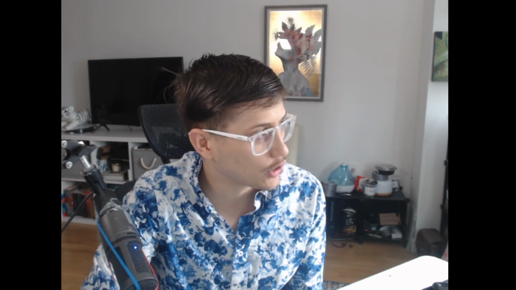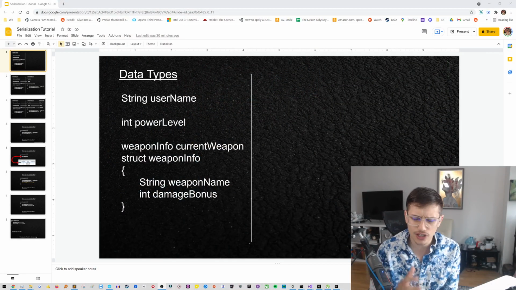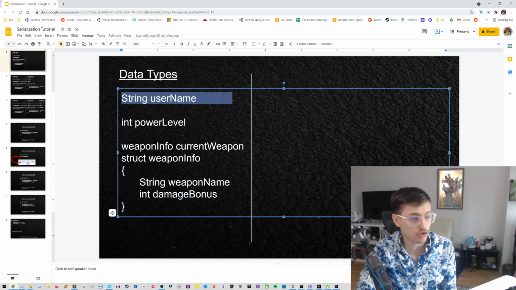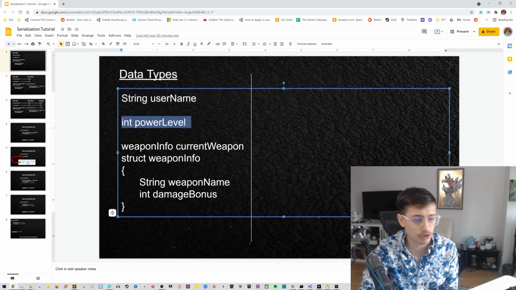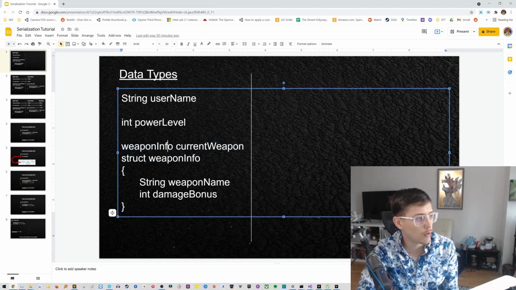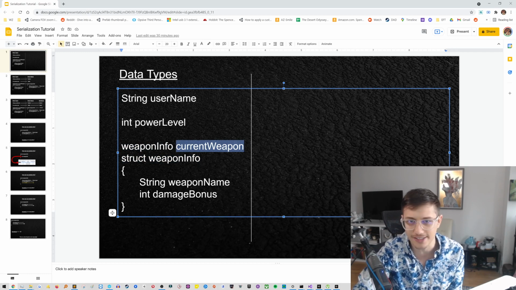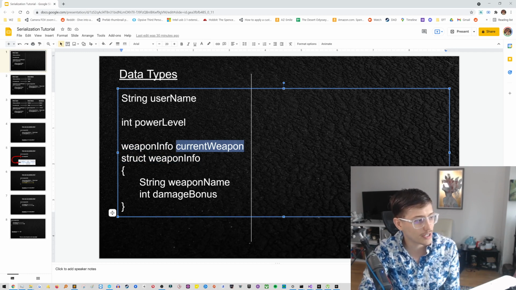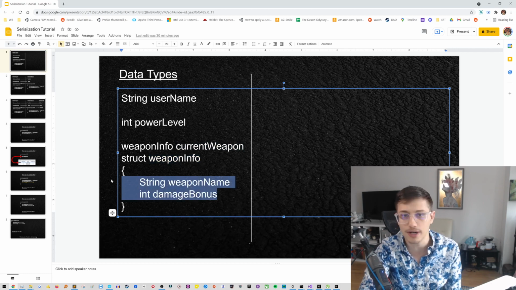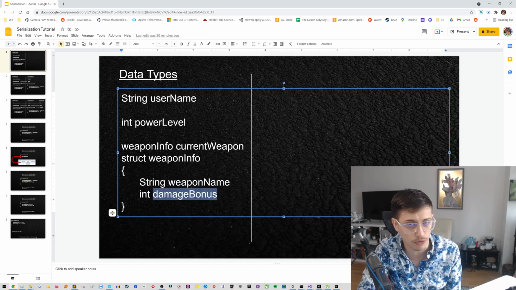So I'd like to start with talking about the data at hand, and I have a little example here with some different data types. So let's say this is the information you want to save for your game. Maybe they've got a string username, they've got an integer to represent their power level, and then they've got a custom struct here called weapon info with the variable name current weapon. So this is the current weapon that maybe the player was holding before they saved the game. And weapon info is defined as a struct with two parameters, two values, two data types. It's got a string for the weapon's name, and it's got an integer for the weapon's damage bonus.